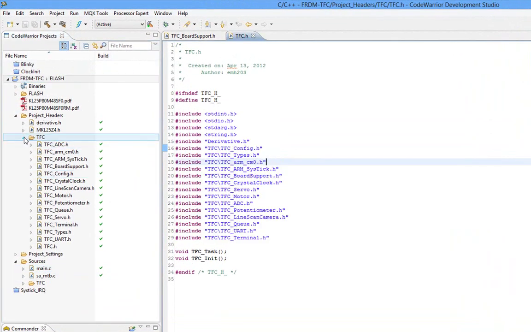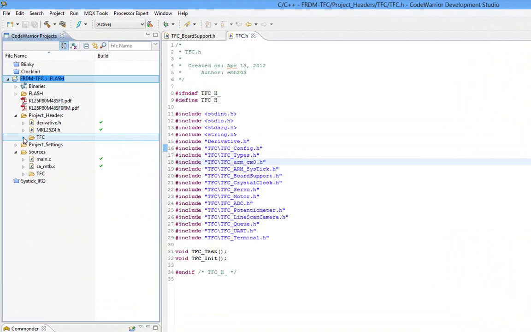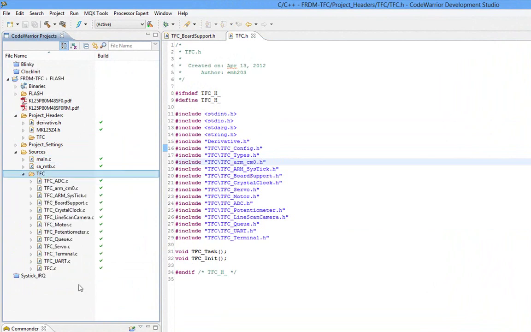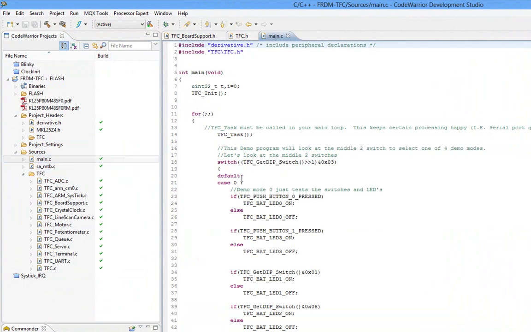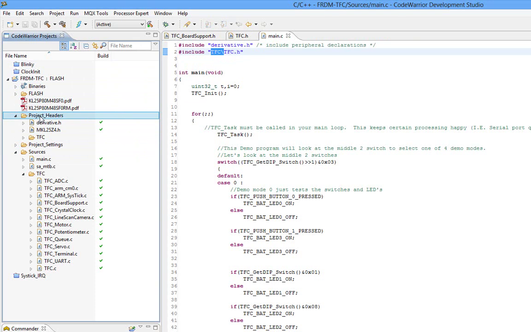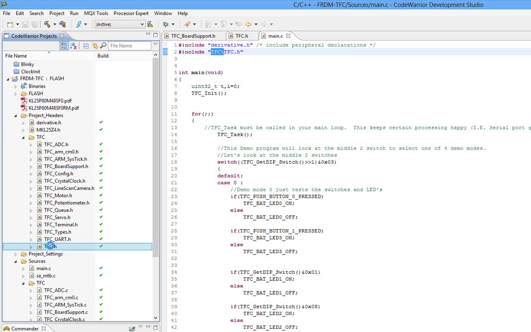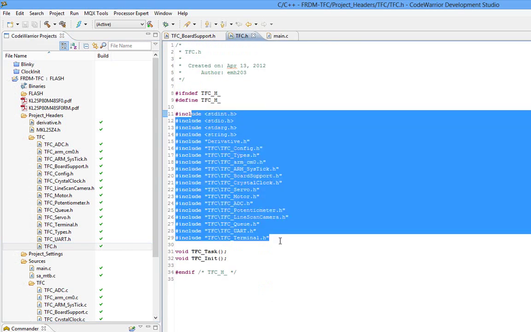Now, what I'm going to do is just give you a quick overview of how things are organized. So I'm just going to go to my main function, and to use this kind of library, if you want to call it that, you basically just need to include tfc.h. But you notice how I included this relative path, tfc/tfc.h. That way I didn't have to include any extra directories, because by default it's going to look in project headers, then it'll look in tfc, tfc.h. Well, tfc.h simply includes all the other include files we need.